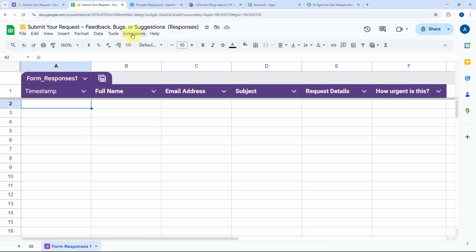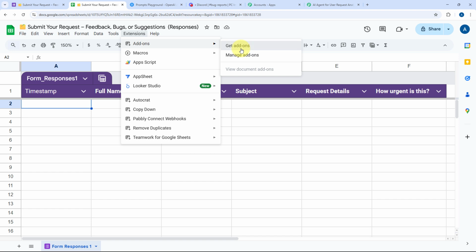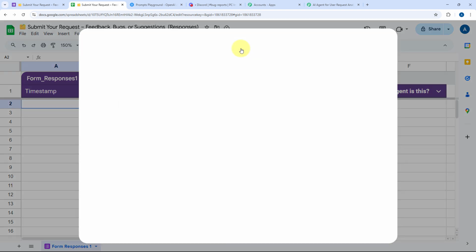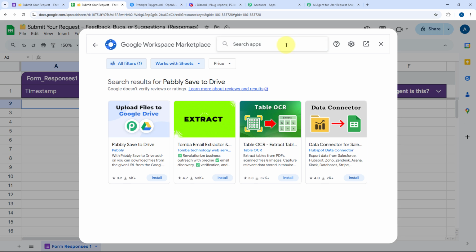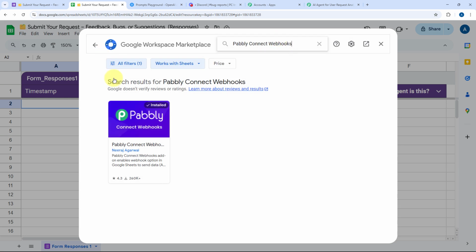Now to add the webhook URL, just go to Extensions, Add-ons and click on Get Add-ons. As we click on Get Add-ons, we will reach Google Workspace Marketplace. Here in Search app, we have to search for Pabbly Connect webhooks. Let me just correct it, Pabbly Connect webhooks. And here you can see that this add-on is already installed in my Google Sheets.